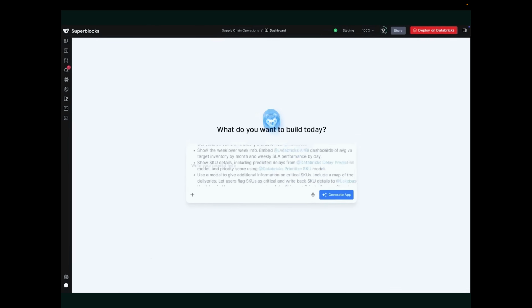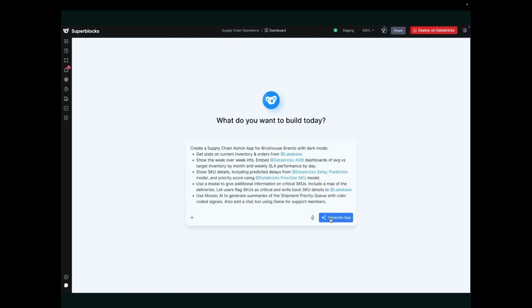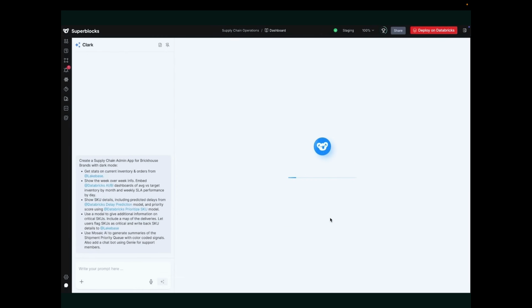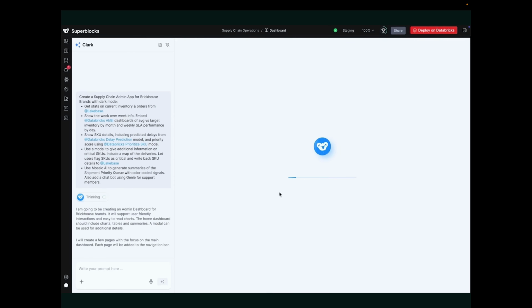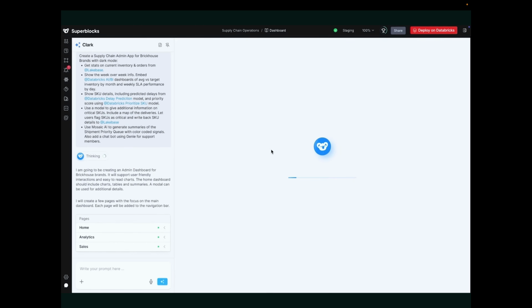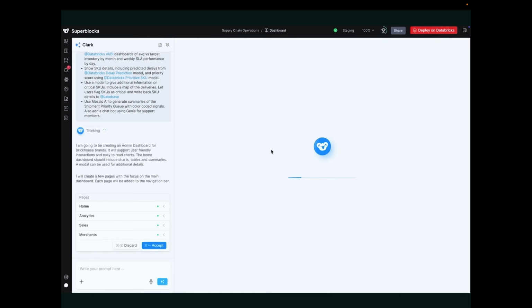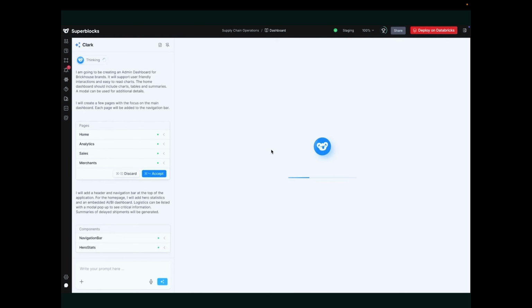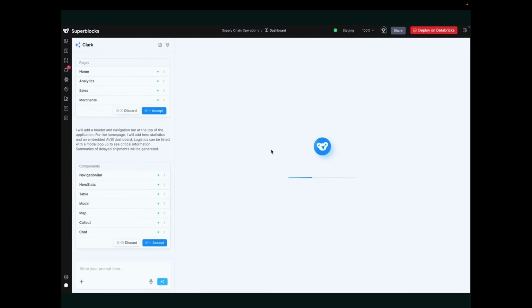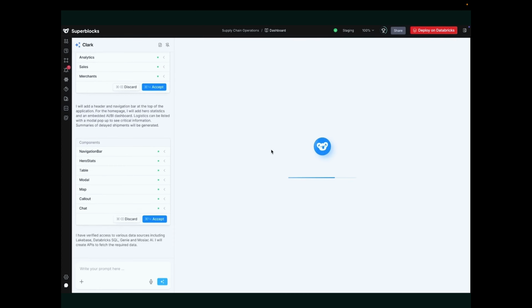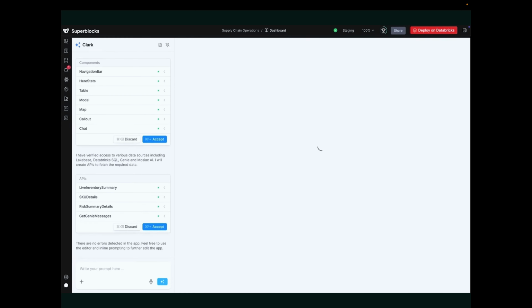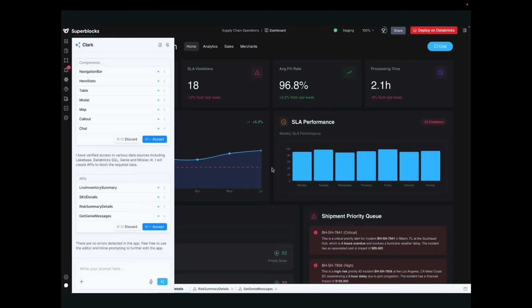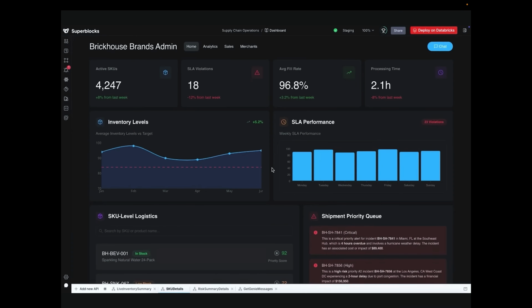start the demo. All right, so what we're going to do is we're going to copy this prompt in to generate a supply chain dashboard for Brickhouse Brands. We're telling it which Databricks products and services to integrate into, and it's going to generate the framework of our application, the interface, as well as the APIs into Databricks. And here we are.